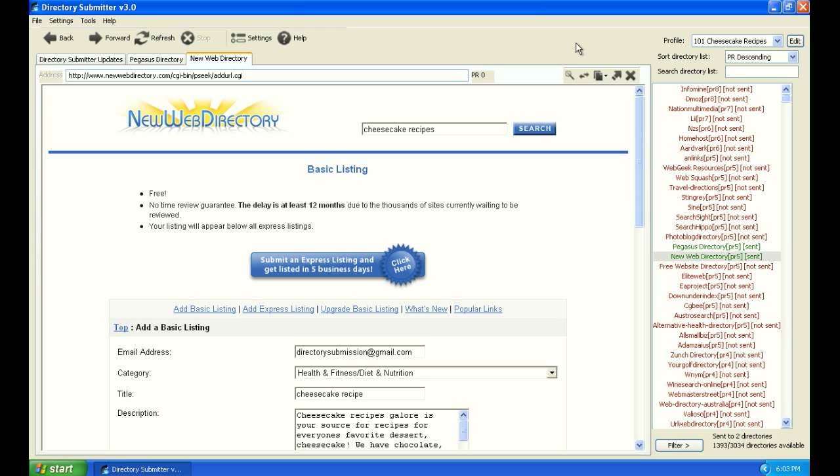The first thing that really impressed us about Directory Submitter is that it is extremely user-friendly. All of the functionality that comes with Directory Submitter is easy to do, such as creating a profile, adding a directory, sorting the directories, all very simple, straightforward tasks that anyone can take care of.